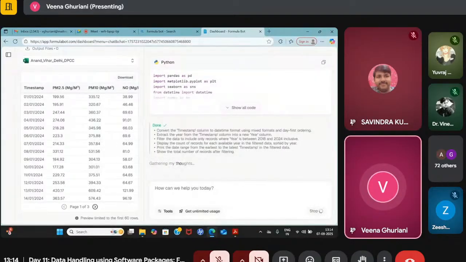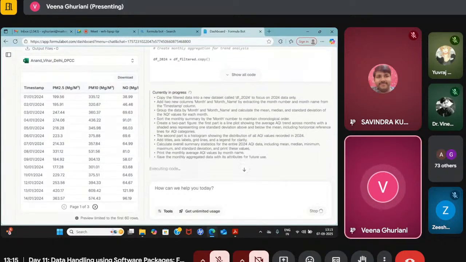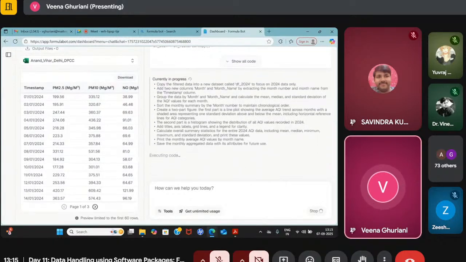Same was the case in Julius AI also. There also, if the Python code gets stuck, it gives you some error. You don't have to worry. It will try to resolve it on its own and execute it. So it is doing all these steps, even explaining the steps.